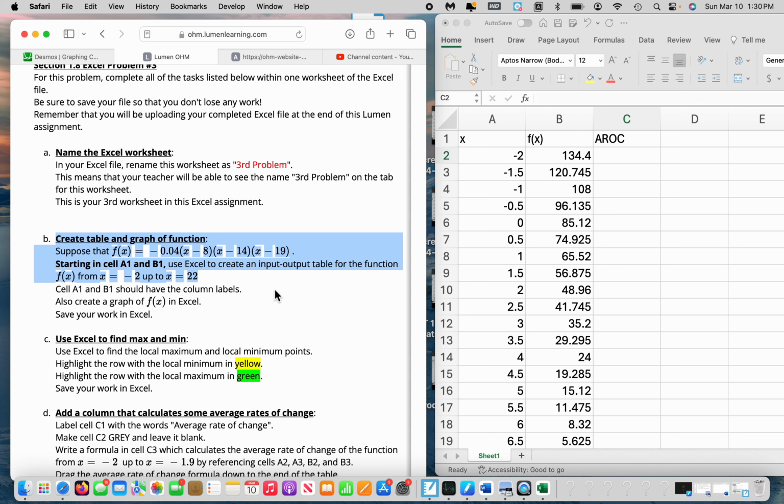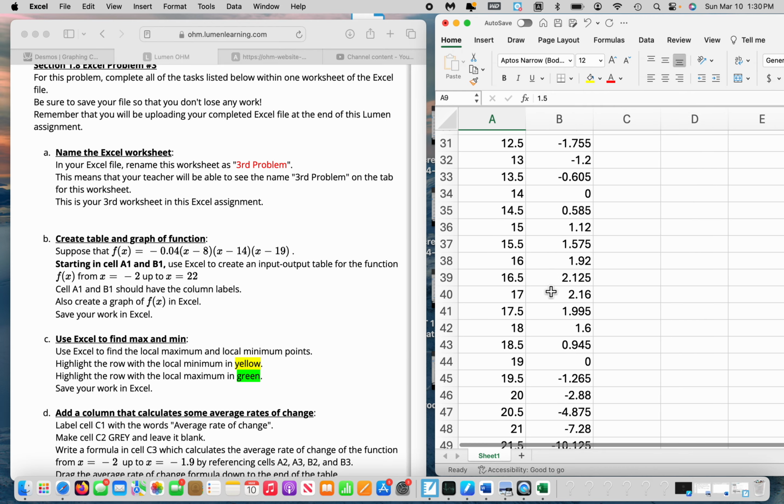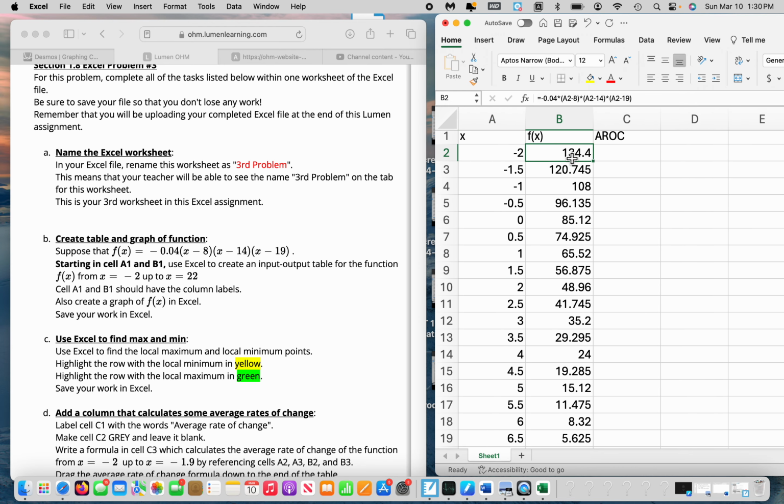It doesn't tell us what the step value is, but I made my step value 0.5, so I started at -2, I step up 0.5, and I go to -1.5, etc., all the way up to 22.